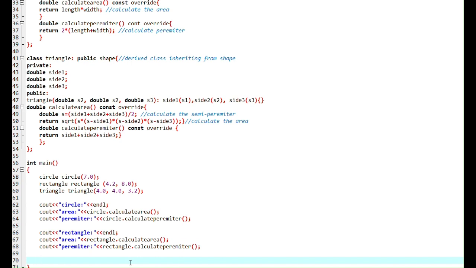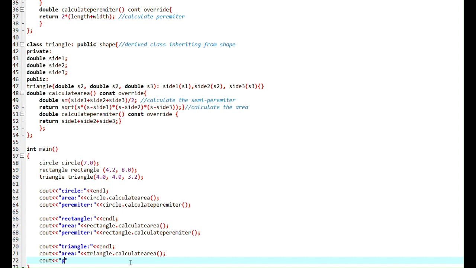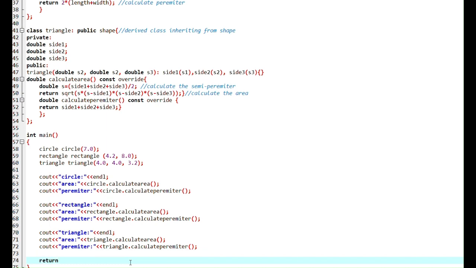Now for the triangle, cout triangle, and cout area, triangle dot calculate area, and cout perimeter, triangle dot calculate perimeter. And finally return 0.